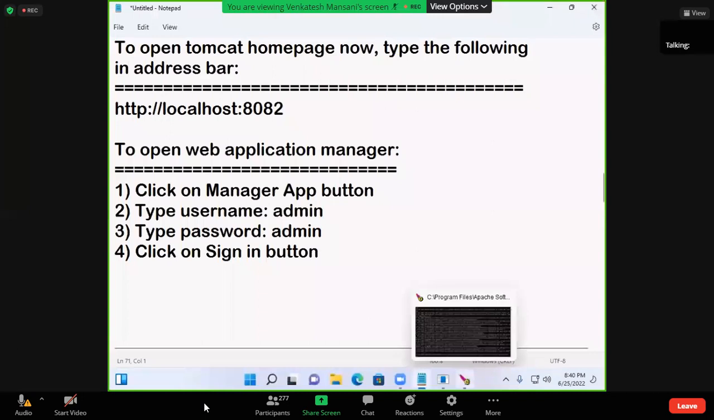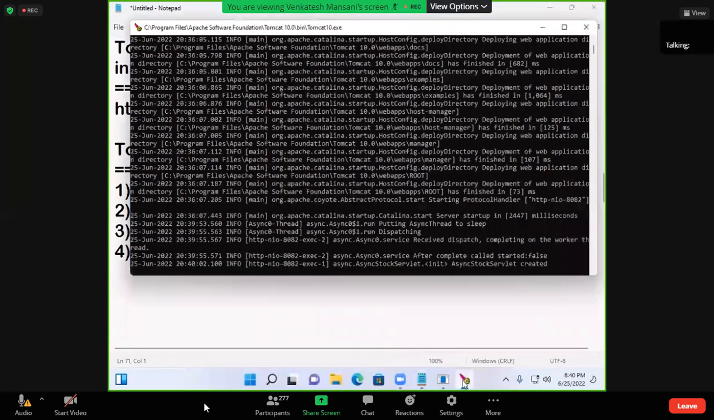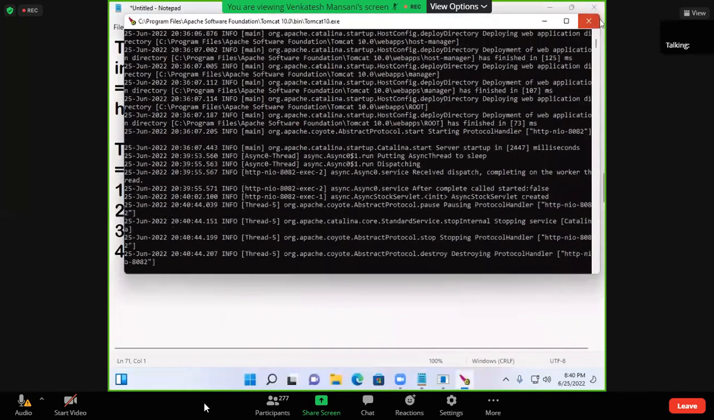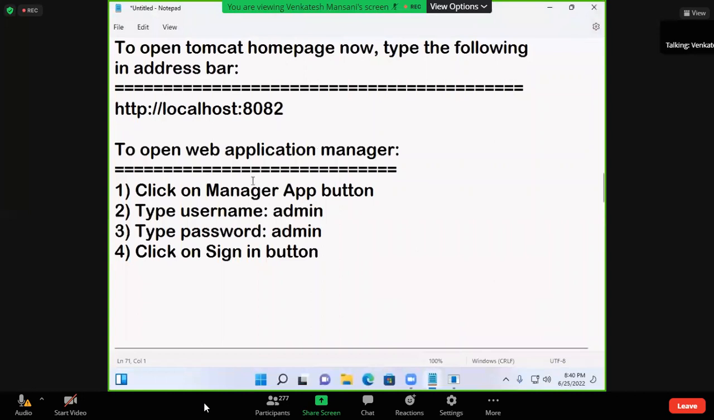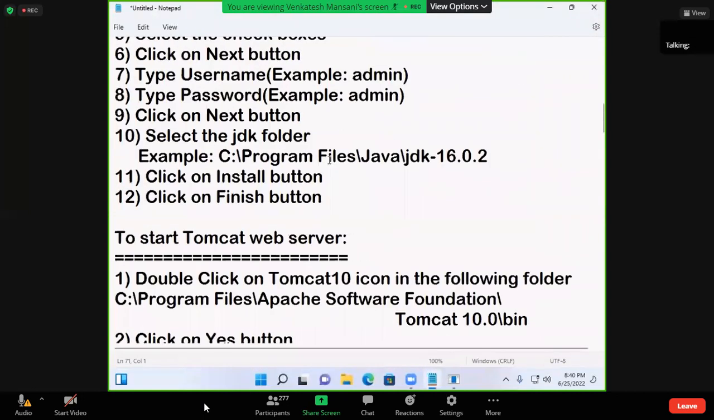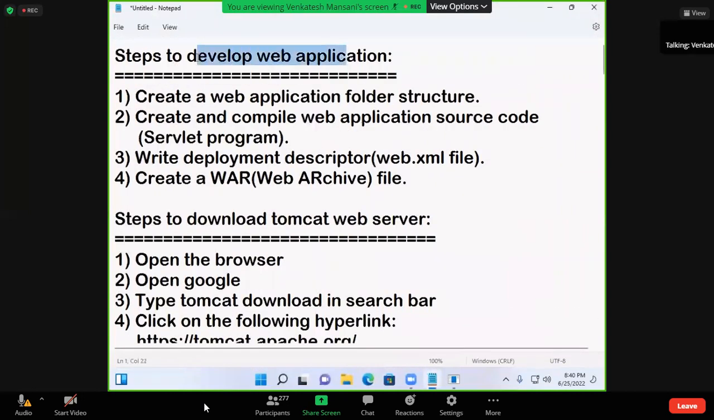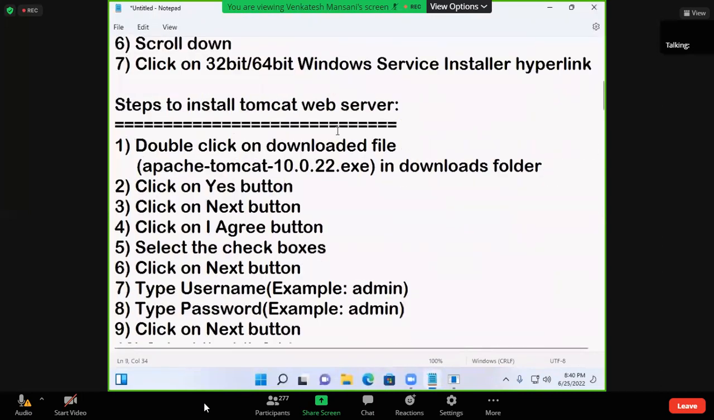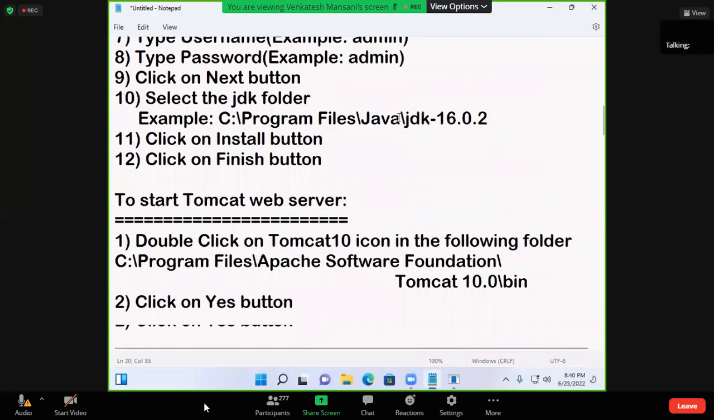So, download and install the Tomcat server. Now this is the Tomcat server closing. These are the steps I gave: how to develop a web application, how to download the Tomcat server, and how to install the Tomcat server.